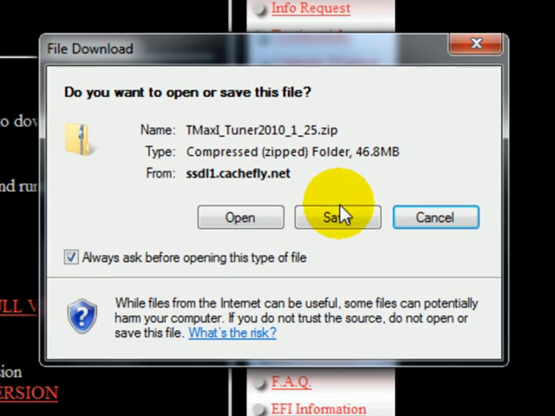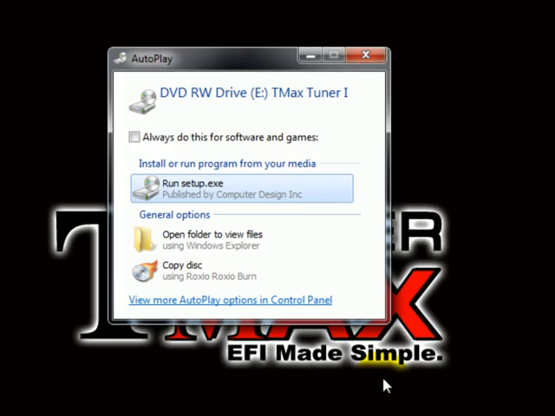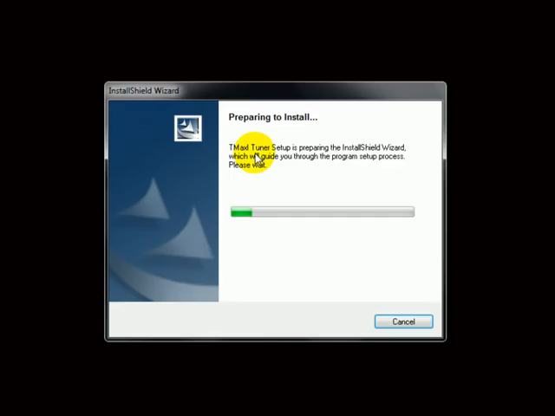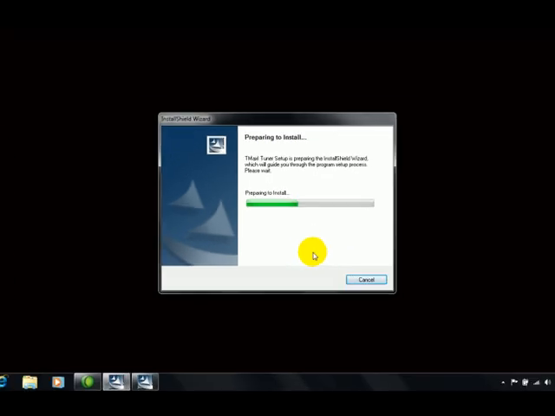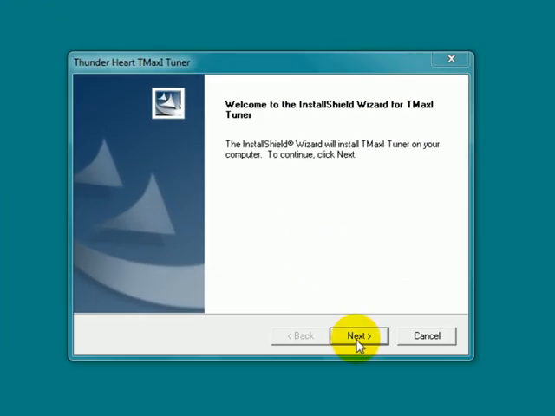With the software CD in your PC, TMax Tuner will automatically begin the installation process. Select run-setup.exe in the autoplay window. The install shield window will appear. Allow the progress bar to complete. You will see the TMax Tuner install shield wizard.